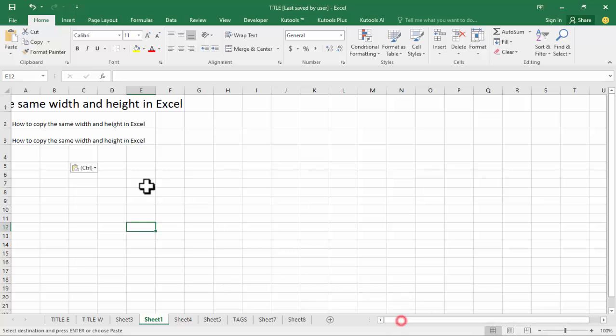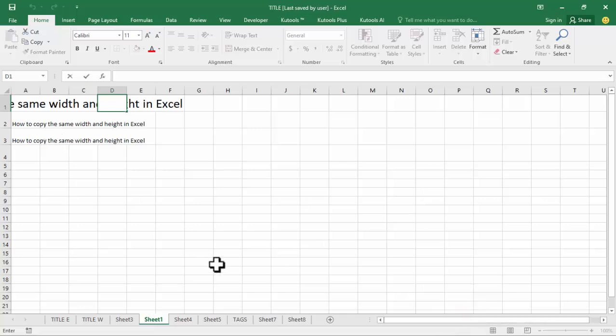Now see this, automatically fit these cells and same width and height.